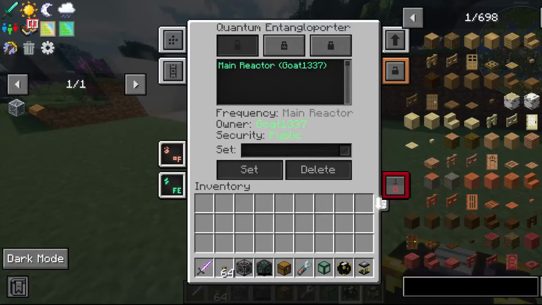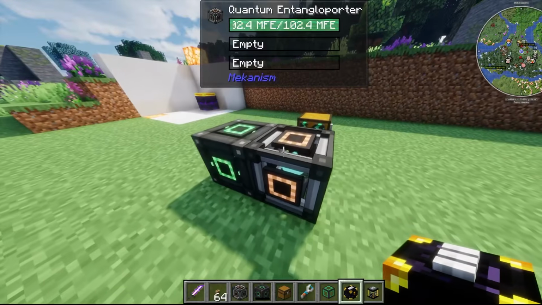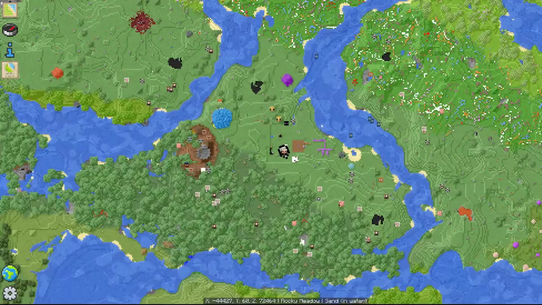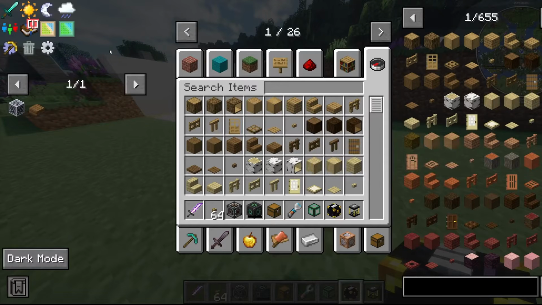Now, also, there is actually an anchor upgrade. However, you can't really use this anymore. It's only available in creative. So if you want to load a chunk, you have to use the FTB Chunks claim manager, right? Which you can do through here.